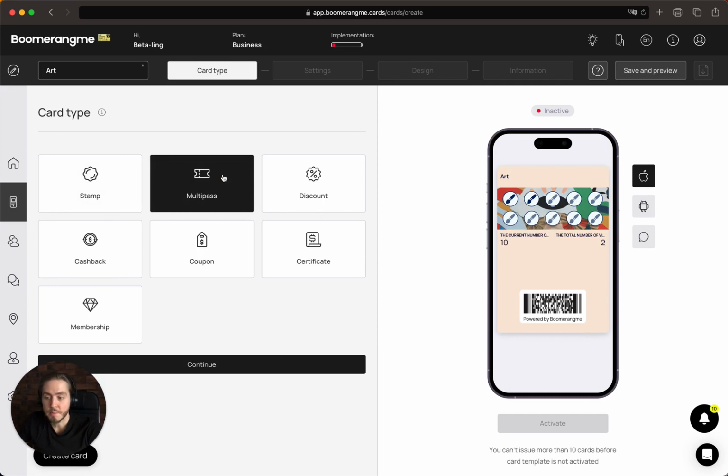What does this mean? The Multipass card type allows you to sell your services in bulk, like a package of services. For example, you can provide 10 prepaid visits to your business, and the customer will spend the existing visits with each next visit to your business. So we can change the name for clarification and go ahead.